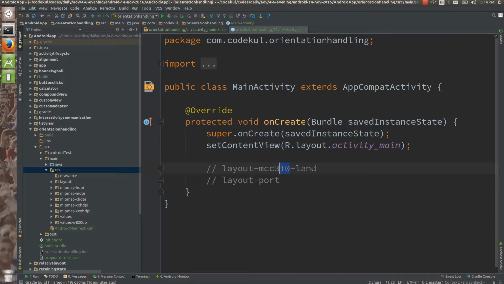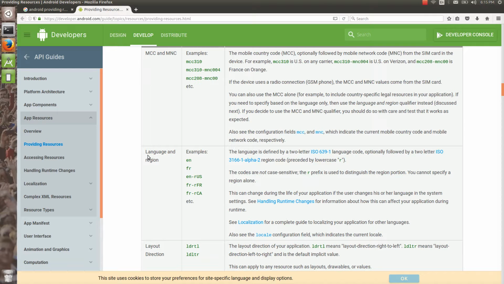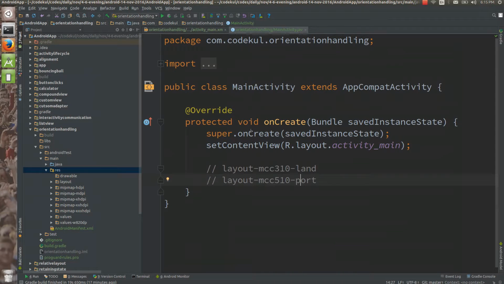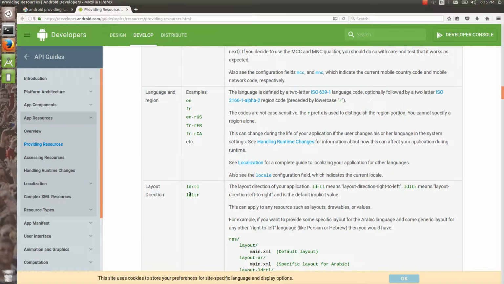So you are saying that if mobile is in the US and it is in the landscape mode, please select this layout resource. Consider that this MCC say 510 is another country, and for the portrait you are saying that if mobile is in this country and it is in the portrait mode, kindly select this. Make sure that this portrait will never come in the place of this until and unless portrait is the only qualifier. If you have the sequence of the qualifiers, the sequence in the table is very important. So MCC will always come before the language. Okay, then layout direction will always come after the region and the language. Means like this, layout hyphen English hyphen your, what you can say, this thing, this layout direction.